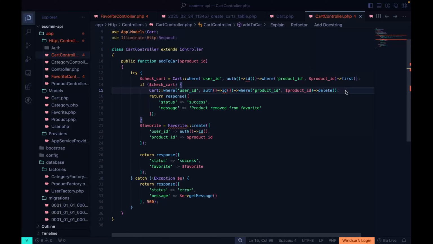So the error is this double slash here. I can see our product not found. Now if I put one, I see product has been removed from cart. If I try to check my cart, use a get request, I don't have any product in my cart.